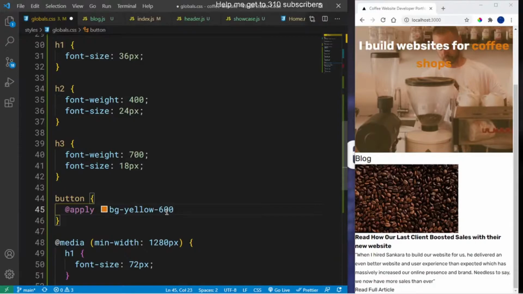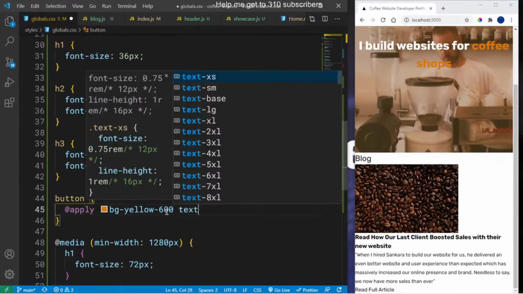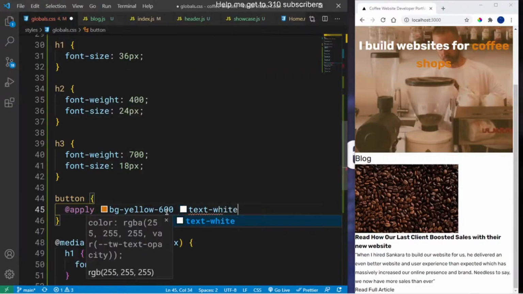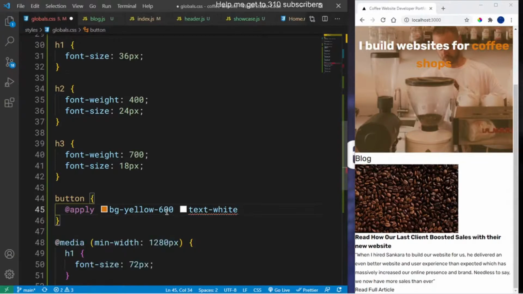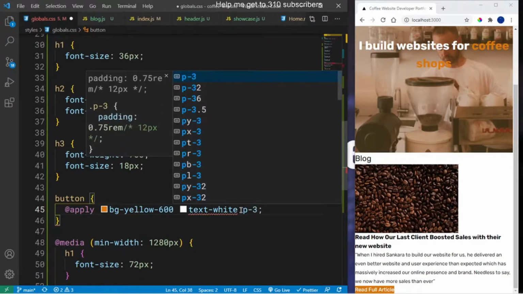Okay. And then what I want to do is change the text color to white, apply text-white, right? And then after text white, what did we have? I can't remember. That's okay. Let me see if this will change. It's reloading. Okay, so we're going to have this, and then let's add some padding. Let's say padding all around of 3. I think that should be it.